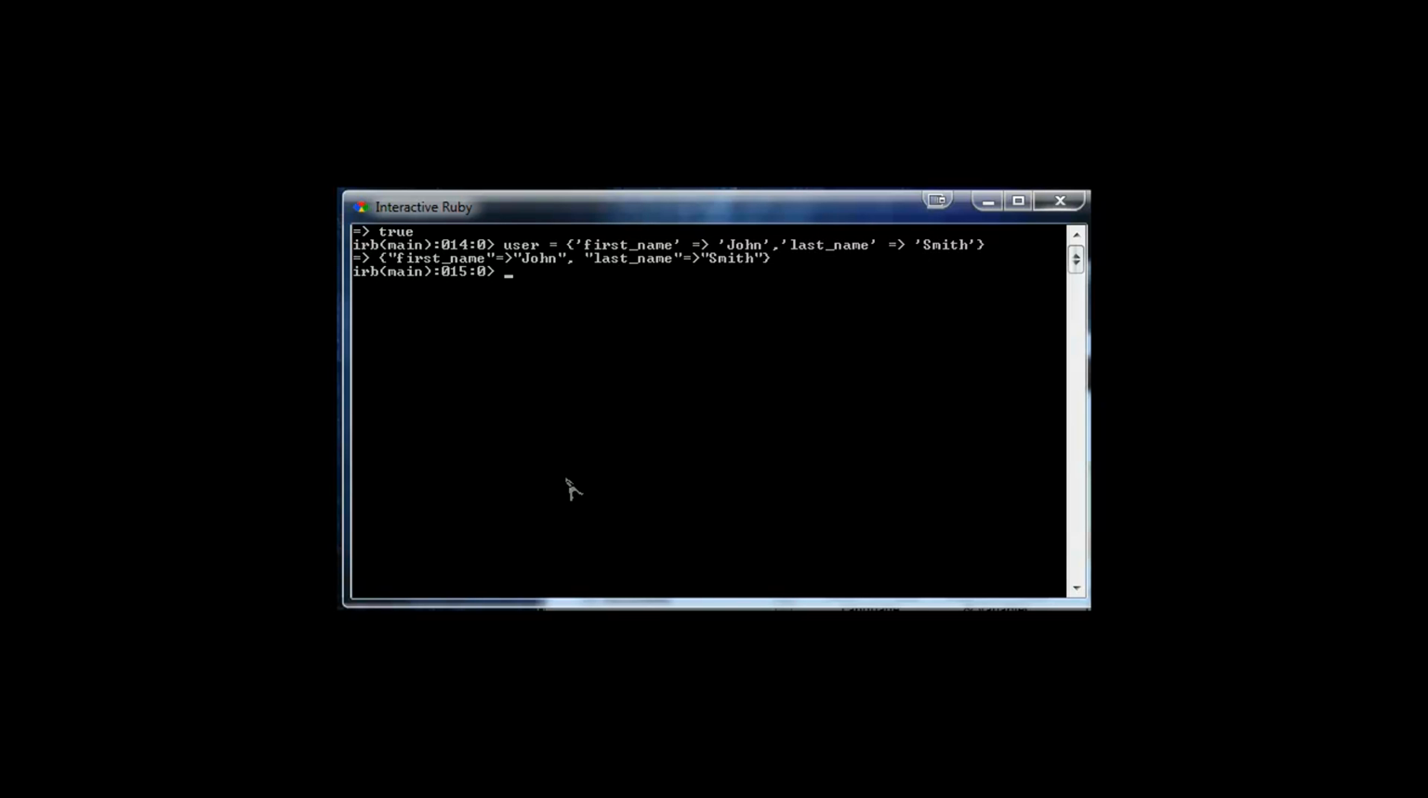Now to print out a certain value, it's a little funny because you don't use the curly braces when printing. You print it like it's an array value. So we would say print user, and then we'd have brackets like it was an array, and then we would put the key in. So first name, and it prints out John. So that's how you print out individual values, keys, and values.